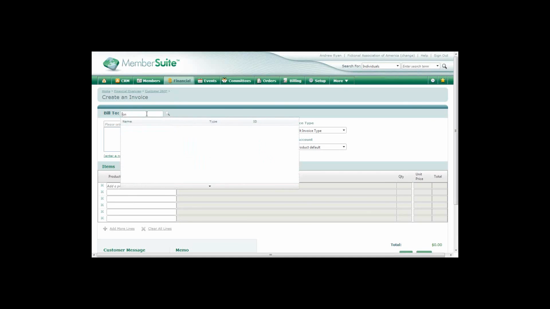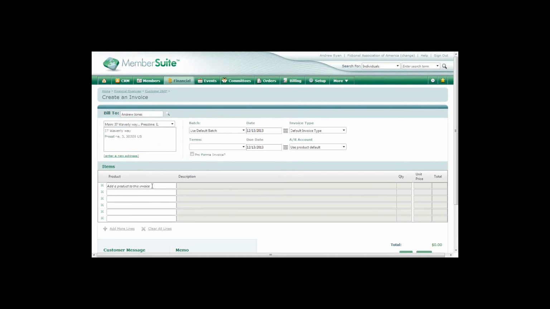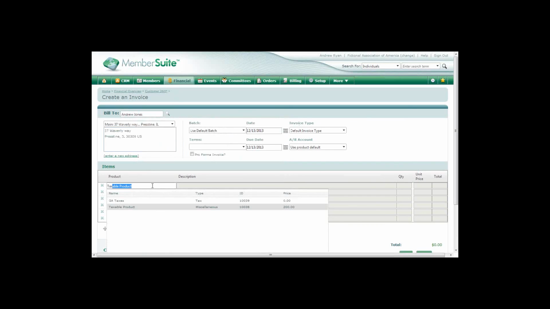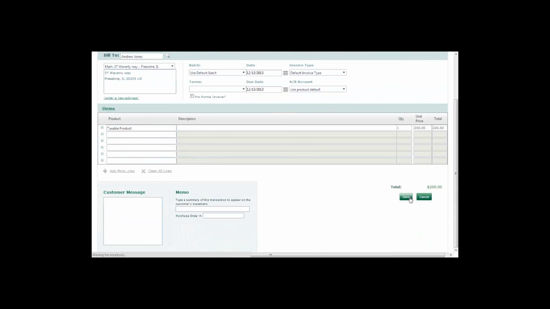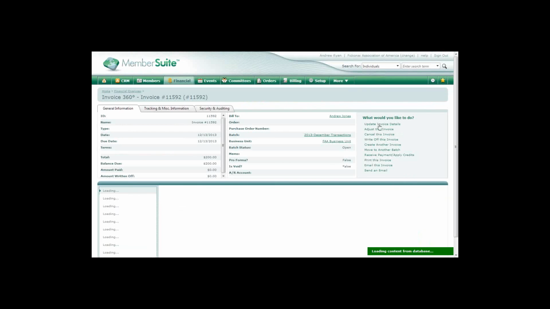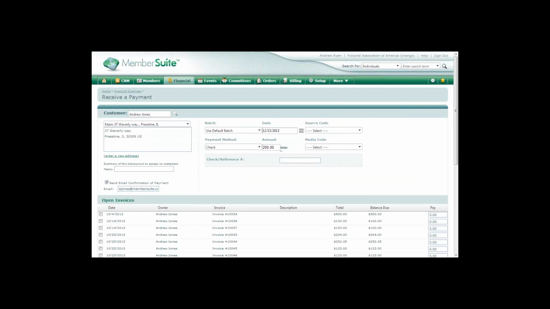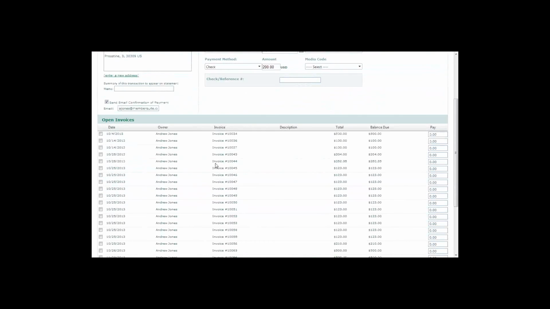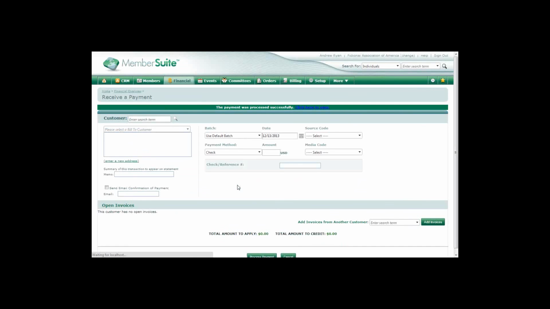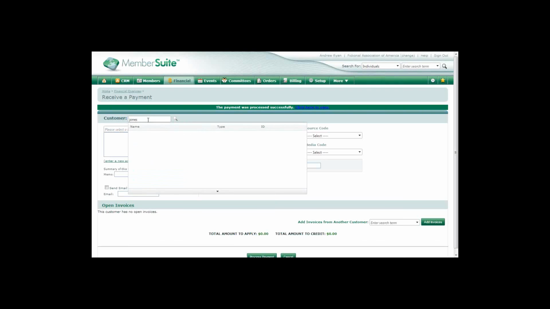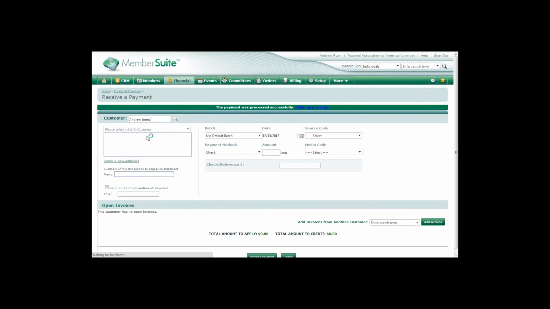And so if I'm going to go here and I'm going to just create an invoice here, taxable product, we'll just create this invoice. Now we'll receive a payment on this invoice. Okay, we'll make it a partial payment here. And we'll process another partial payment.